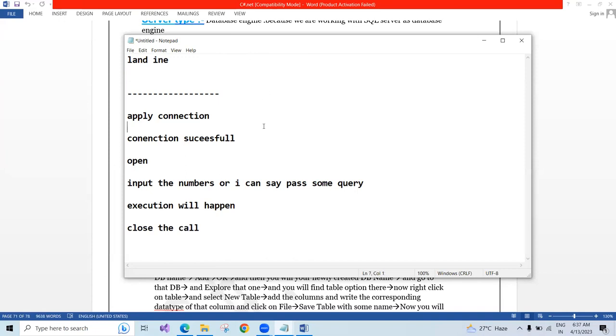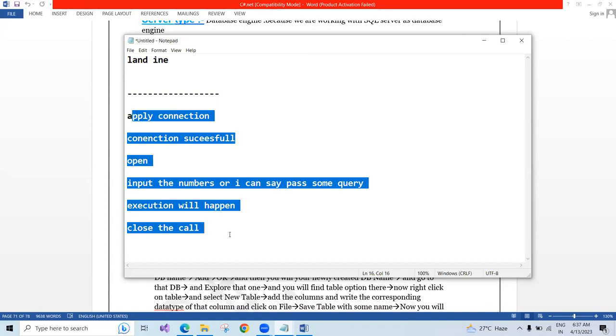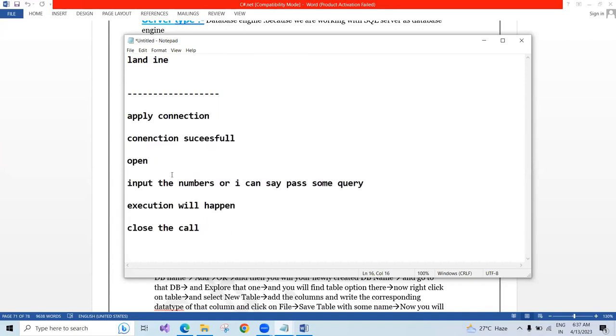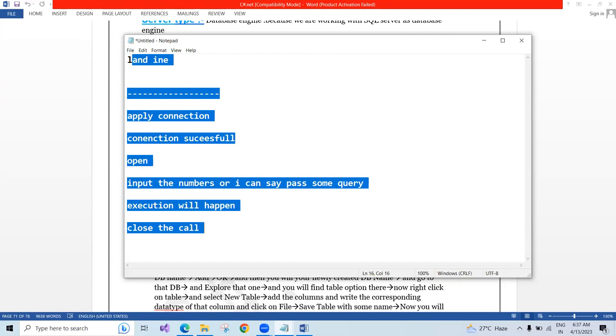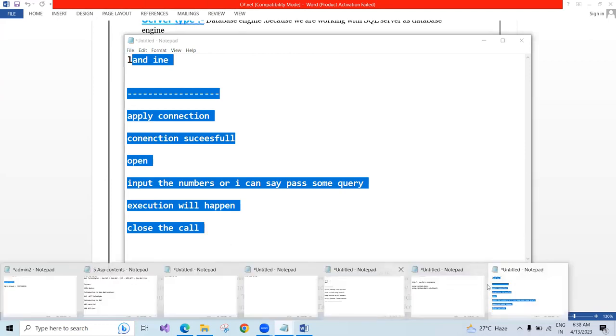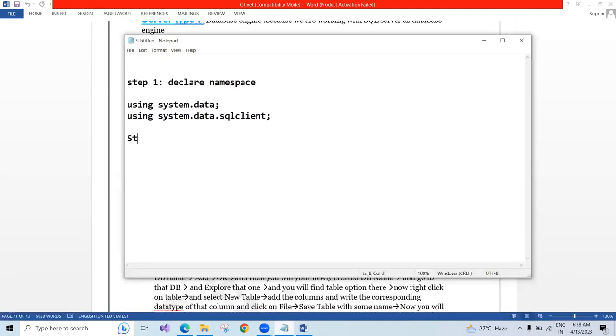So this is what. Now I will explain. We'll just follow this one only. How we are doing this landline connection and landline phone, we'll do that in our ADO.NET. I will explain now. So where is this one? Step 1 and this one. Now step 2.